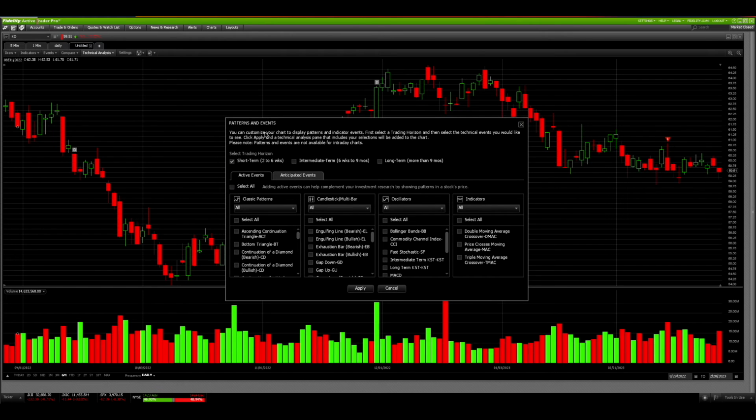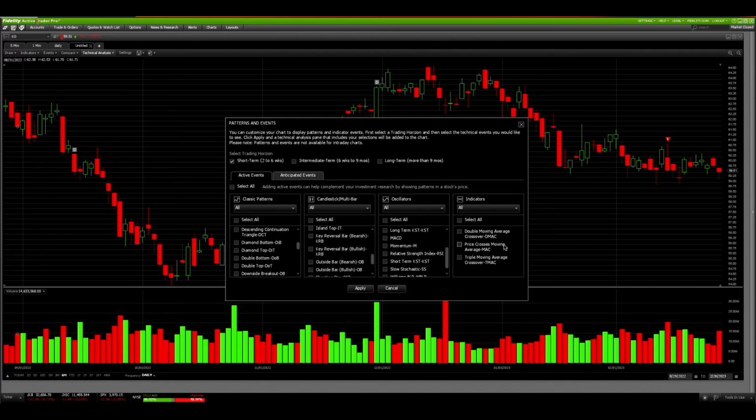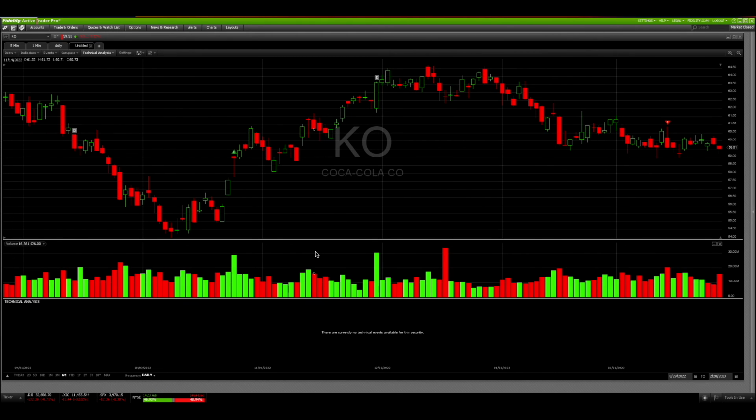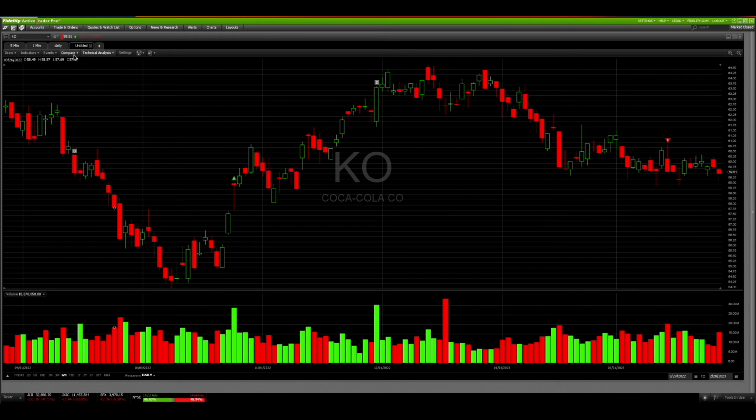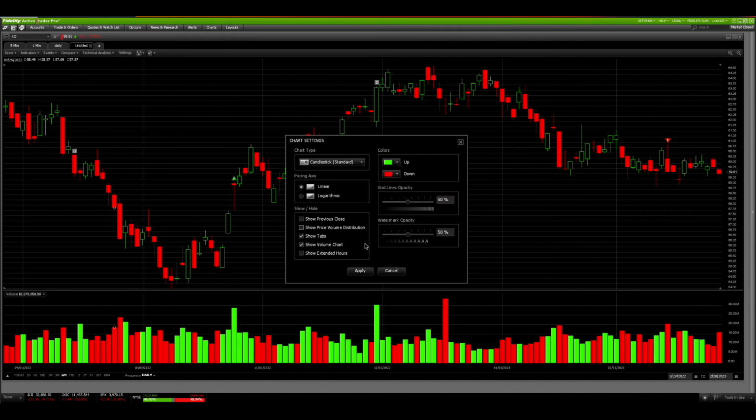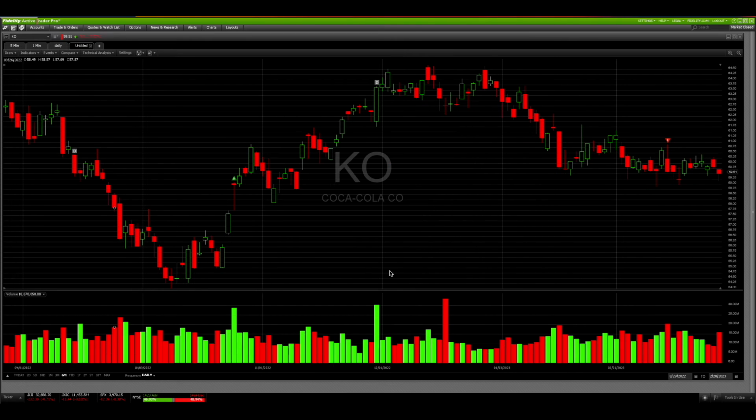You can click on patterns and events, and then you can scroll through. Some of this stuff I've never even used before, so this is all new to me as well. But you can apply certain things to it, like the triple moving average, which says there are no technical events available for the security. Next, let's look in the settings real quick. We already went over the candlestick, linear, logarithmic. So basically that's it right there.